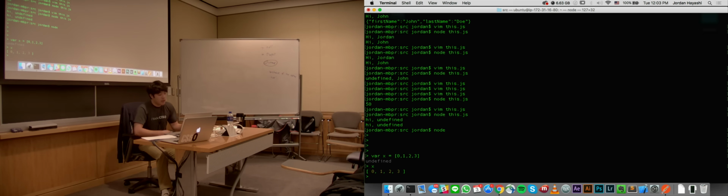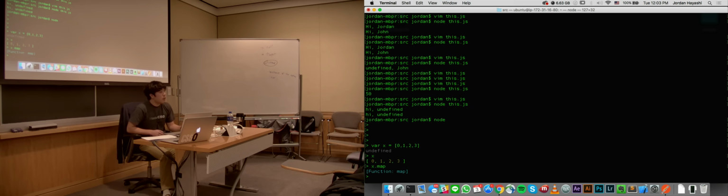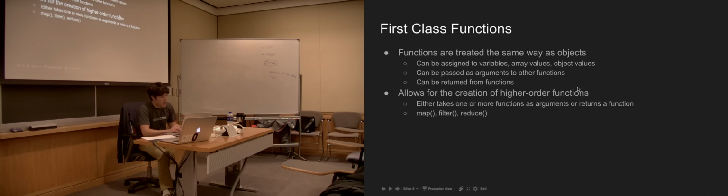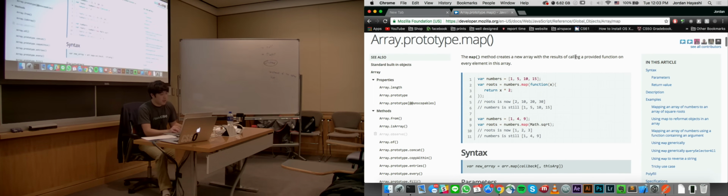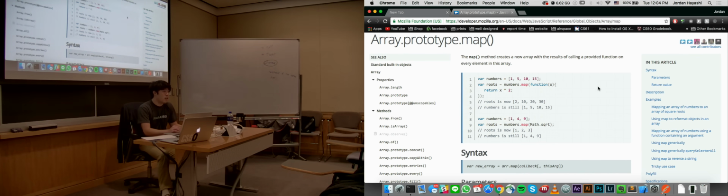And so map, if we do x.map, we see that it's a function, and it takes a function as an argument, which means it's a higher order function. And what does it do? It creates a new array with the results of calling a provided function on every single element in the array. What? Can anybody translate that into understandable English? Yeah, it just runs a function on each value, right?